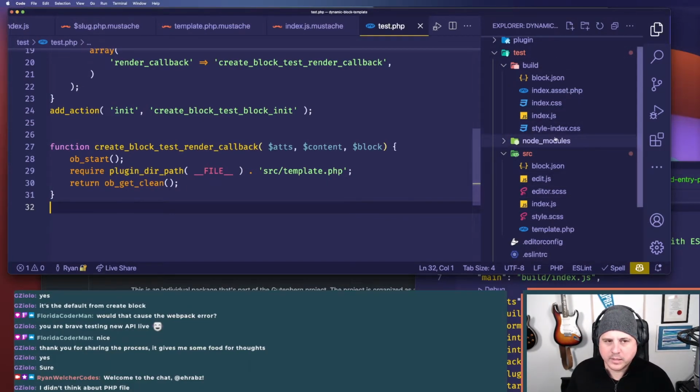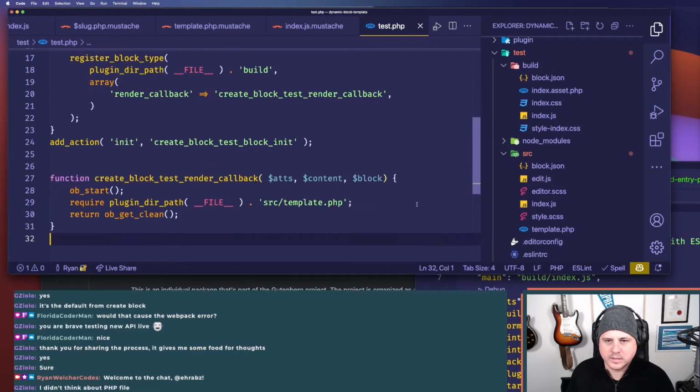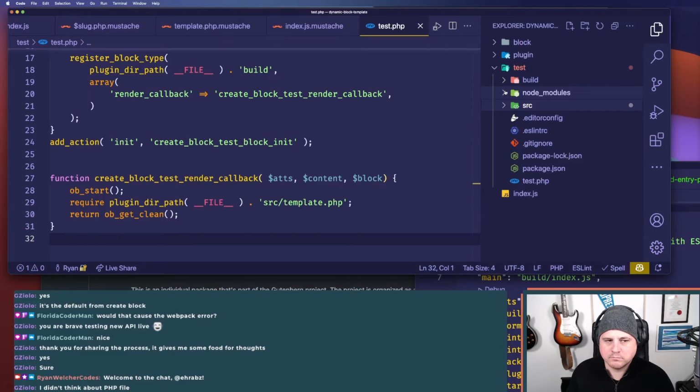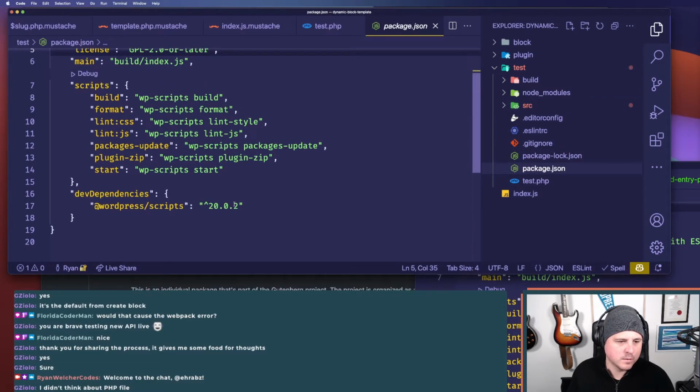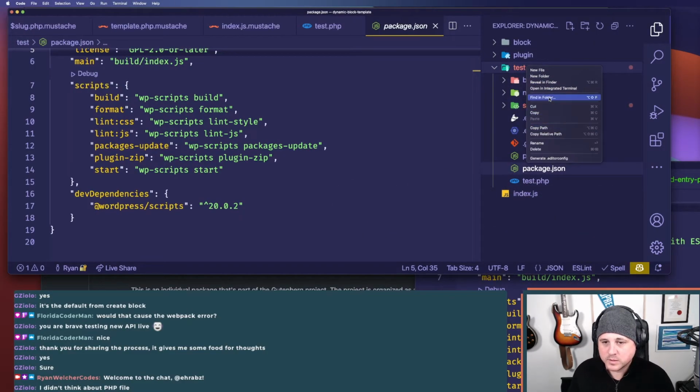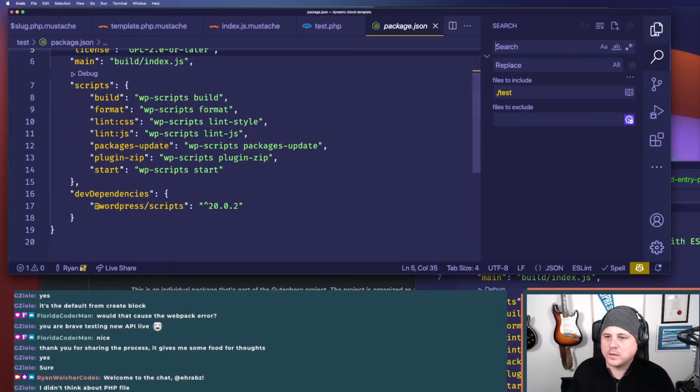Okay. So now let's see if this works. The plugin. What's the easiest way to do that? I'm going to add the... You know what the easiest way to do this is? To show it in the Finder. No, it's not. Okay, cool.